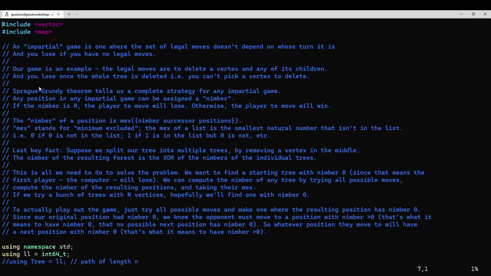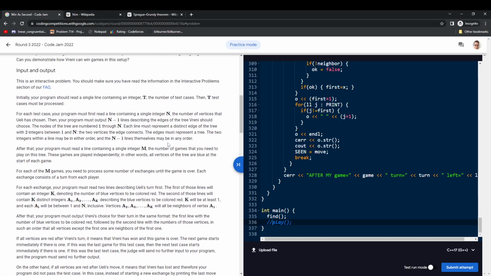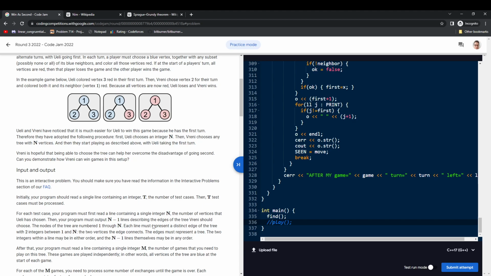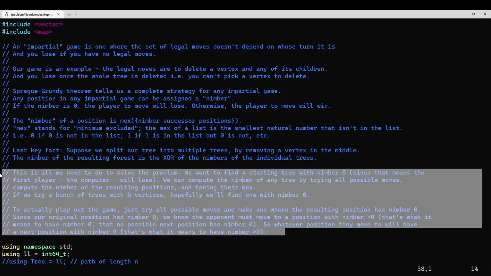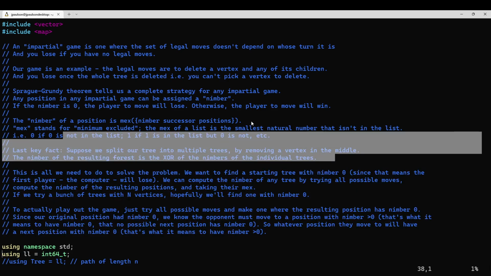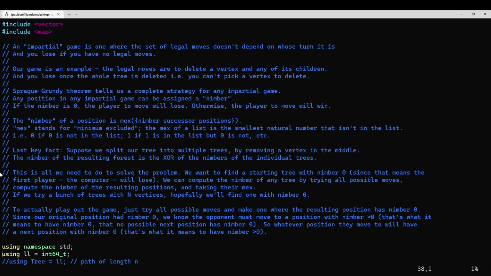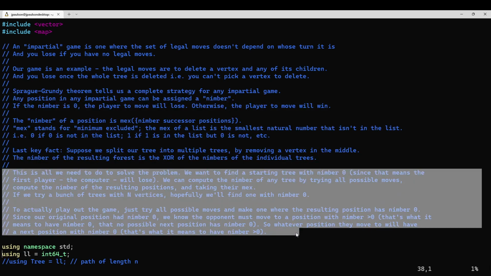Okay, and then the last fact that we need from this theory is that if we cut the tree in the middle and divide it into multiple trees, then the number of that forest, of those multiple trees, is just the XOR of the numbers of the individual trees. So that makes the computation a lot faster. Instead of looking at the whole thing, we can just look at the pieces that we split into. Okay, so I'm not going to prove any of that, but those are some cool facts from this game theory. And now let's see how to use it to solve the problem.